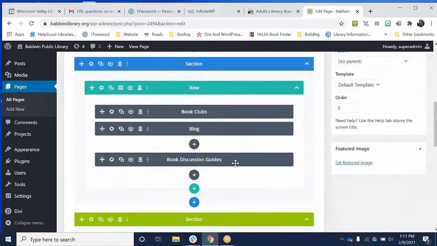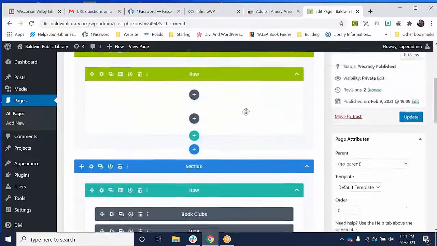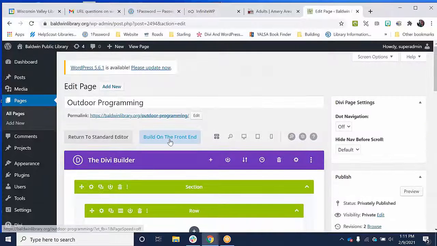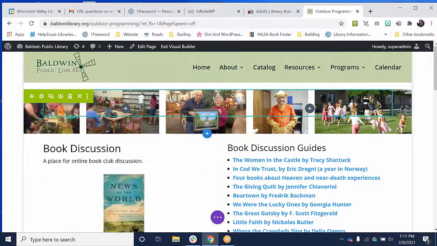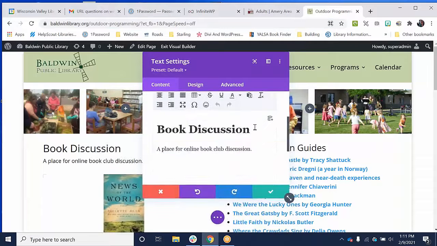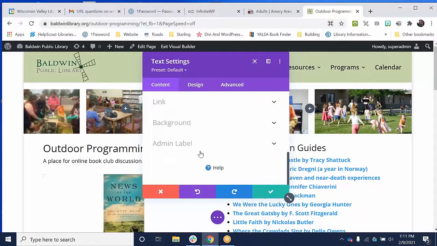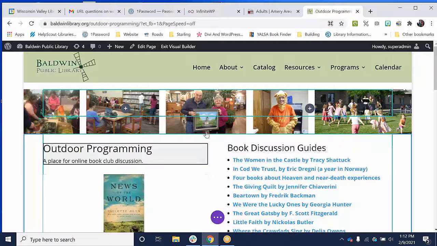So I copied all the information in here. You'll see book clubs, book discussion guides, yada, yada. There's this footer, right? If I had chosen build on the front end and I used the clone option, there would be nothing to tell me that this was a brand new page other than the permalink showing outdoor programming. So the first thing I need to do is change book discussion to outdoor programming and change the admin label to outdoor programming.